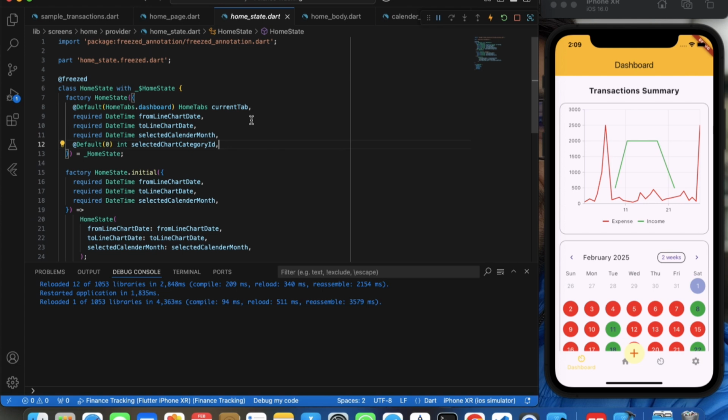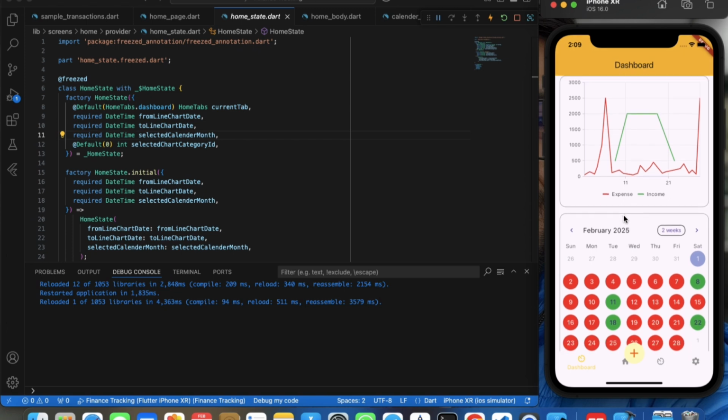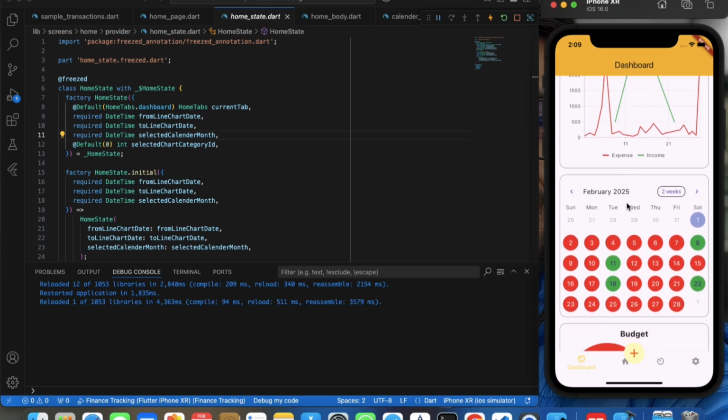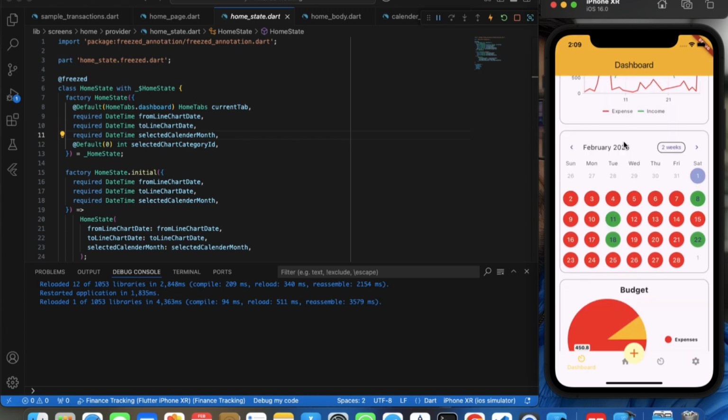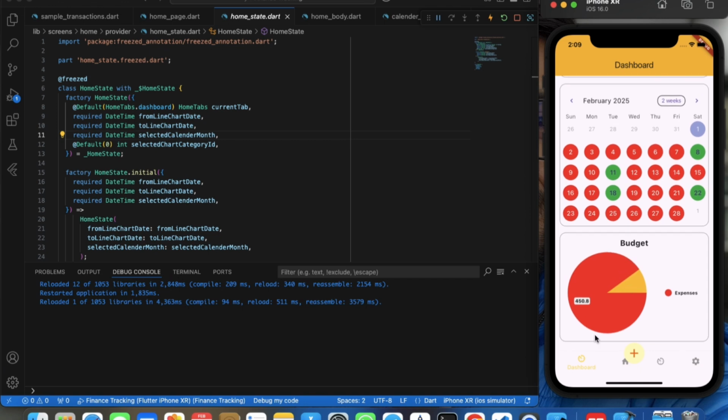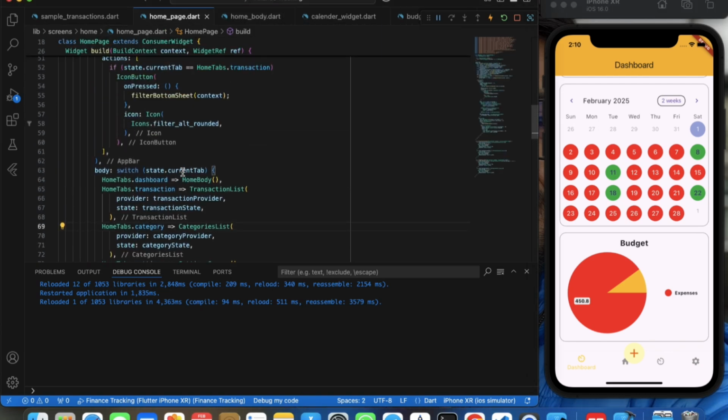So I don't have to run the builder again and again, I have created them assuming we need this one, this one, this one, this one. I have just mentioned these. We'll have a period from this date to this date. We can select which calendar month we have to show the transactions for, and we'll fetch from SQL and then show them. And we have a chart category, like which category we want to show the budget for. So I have just mentioned these here for this home page. Now we'll move to this one.